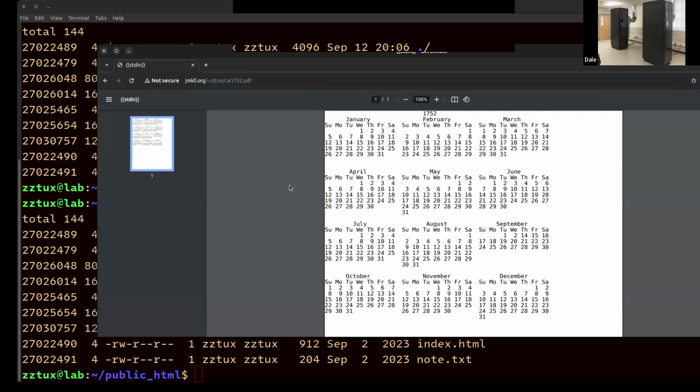So do that. Run cal 1752 to your PDF using the vertical bar lp, and then change your permissions. I just need to see the command to get permission. Yeah, chmod 664 and then the name of the file. And then do ls -l. And now you can see the permissions. So now you can go up here and magic. Thank you. Help your neighbor.